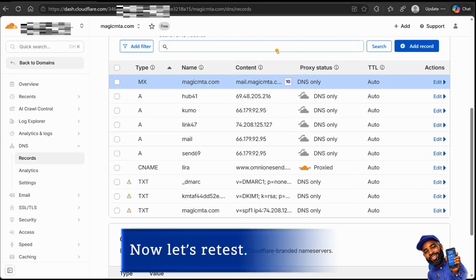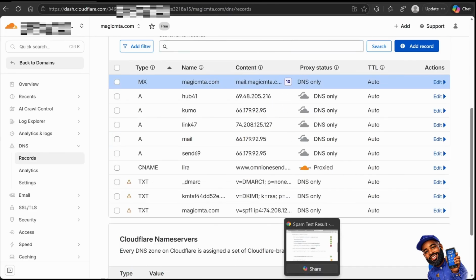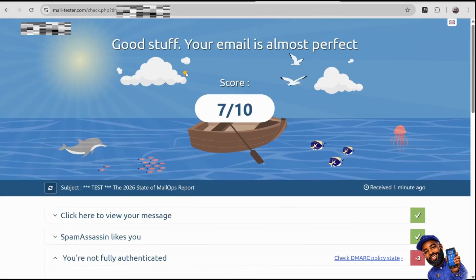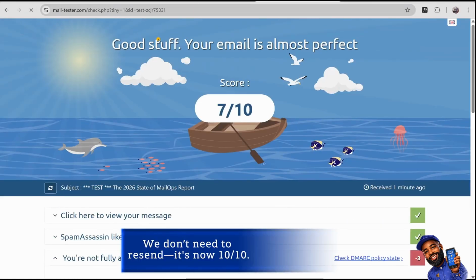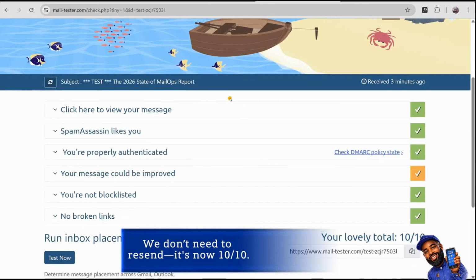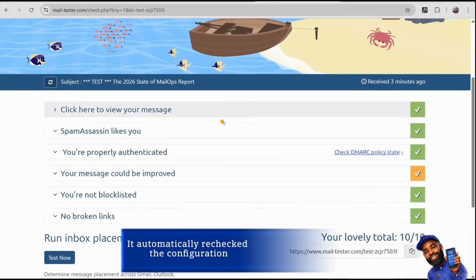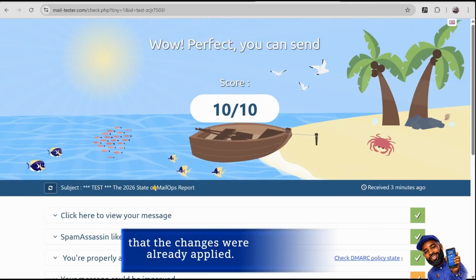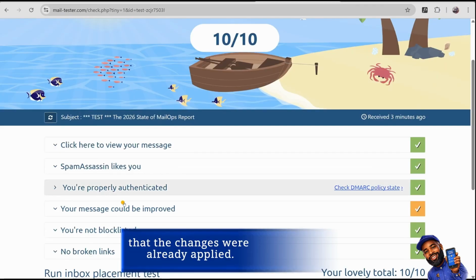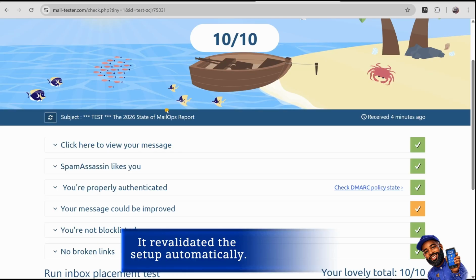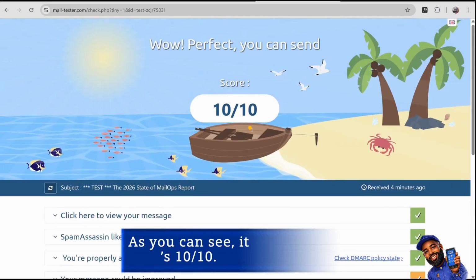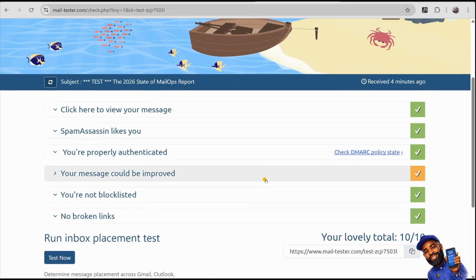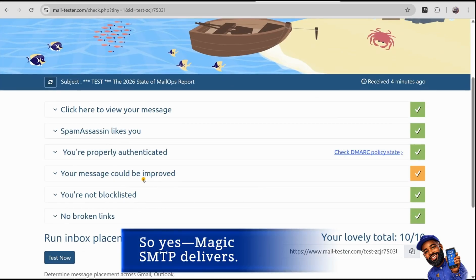Now let's retest. We don't need to resend, it's now 10/10. I didn't even need to resend. It automatically rechecked the configuration and detected that the changes were already applied. It updated automatically without resending. It revalidated the setup automatically. As you can see, it's 10/10. So yes, Magic SMTP delivers. It works extremely well.